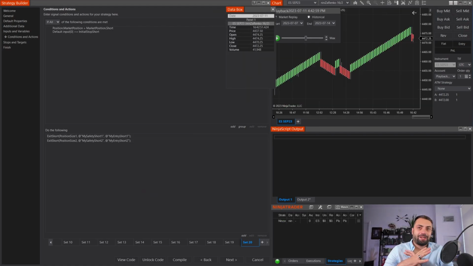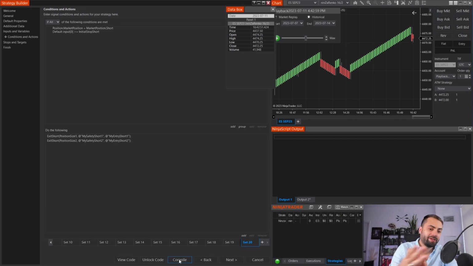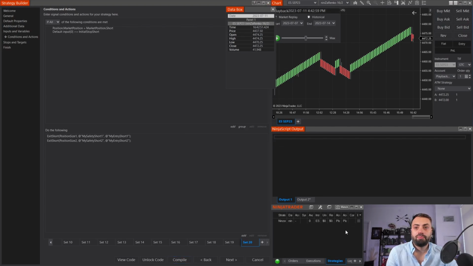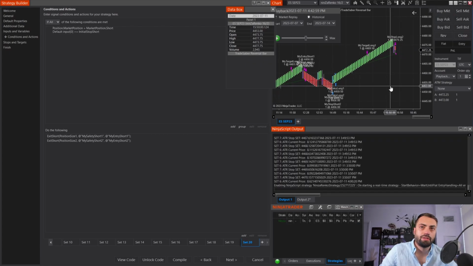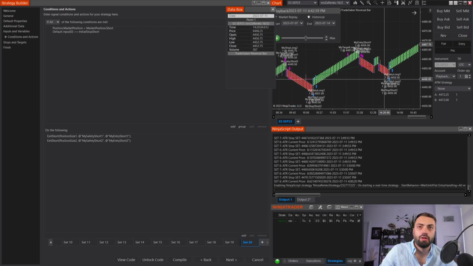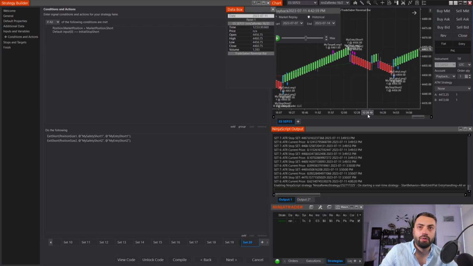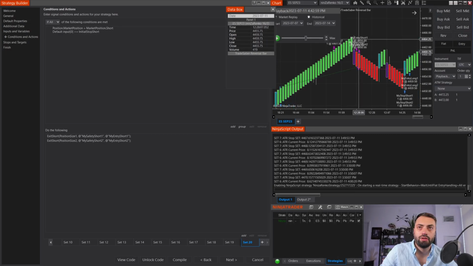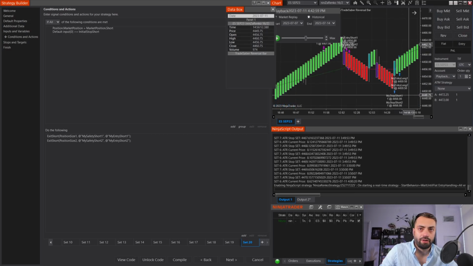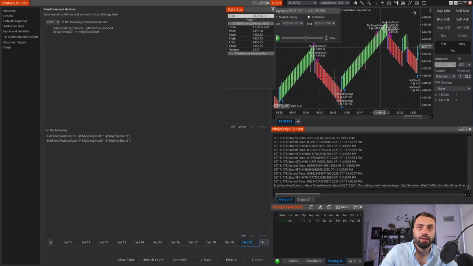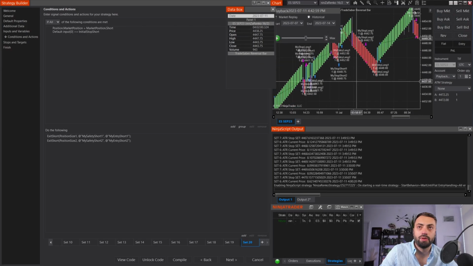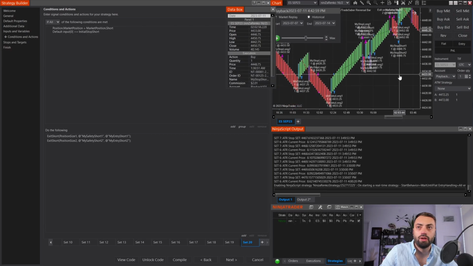Alright guys, I think that's pretty much it. Let's hit compile here and we'll test it out. Okay, so make sure you enable it. So here we have our entry, targets, get stopped out, okay. Here we have our short entry. Seems like we got stopped out break even, okay. No problem. Again, target, long seem to be okay, shorts are okay.